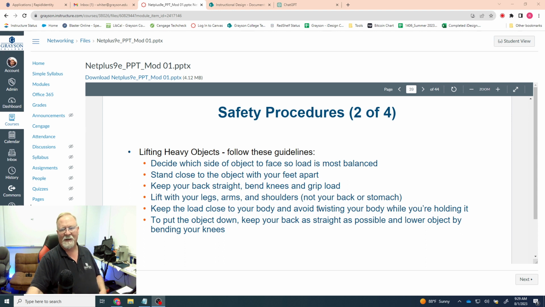You'd be surprised how easy it is to throw your back out just turning a little bit with a not very heavy load, but because your body's not used to it, that's a good way to get hurt. Keep the objects down as low as possible. Keep your back as straight as possible and just lift by bending your knees.